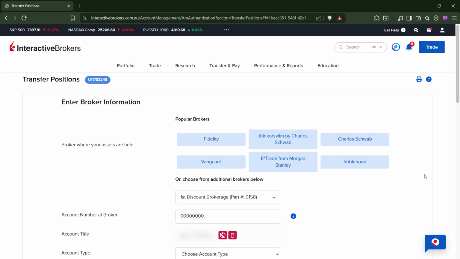The ACATS transfer usually finishes within a week, and your assets arrive in your Interactive Brokers account within 2 weeks. eTrade charges $75 for a full account transfer and $25 for a partial transfer, but that partial fee is waived if you're keeping more than $5,000 at eTrade. You can track the transfer progress in the ACATS transfer activity section on the Interactive Brokers platform.